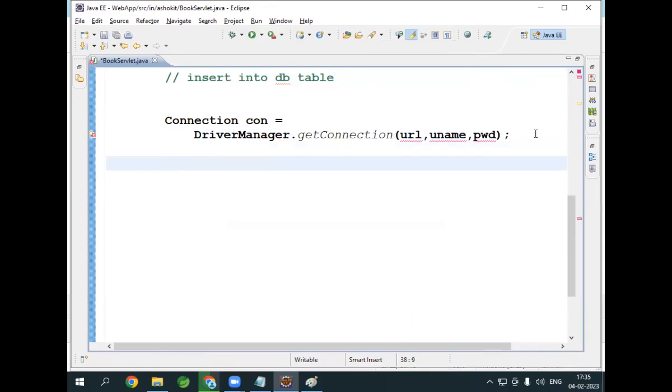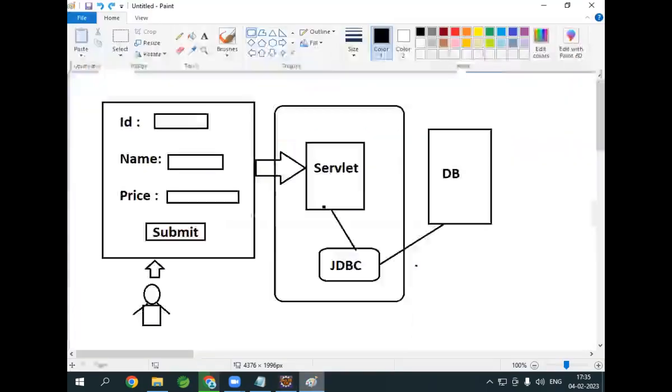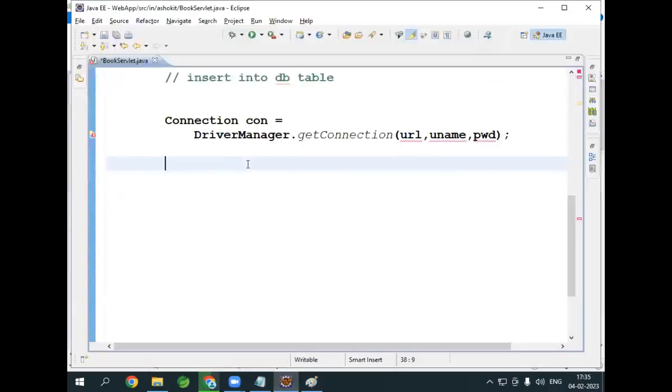Statement or prepared statement? Prepared statement. Why prepared statement? Because of dynamic values. From where are we getting the data? Data is coming from the form UI. Now I need to take that data and insert it into the table. For that we need to prepare a query. String sql equals insert into books values, with 3 positional parameters.